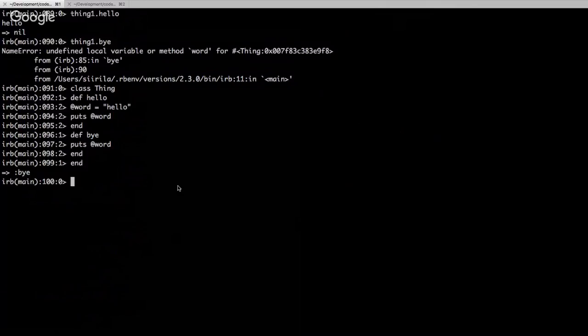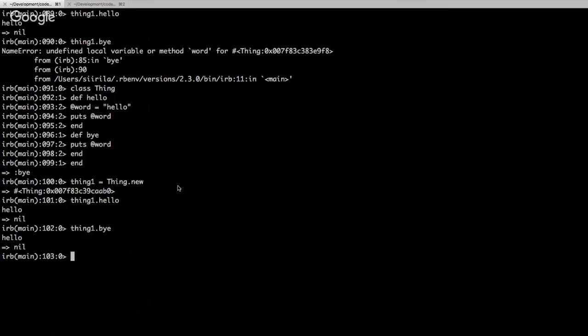So now we have thing1 equals Thing.new. We do thing1.hello, and we get hello out. And thing1.bye, we also get hello. It worked successfully this time, and that was because we used the @, so it was on this instance. Now what you were asking was if I could do this, and I honestly don't know, so let's try it.